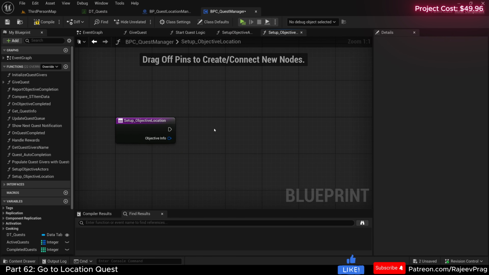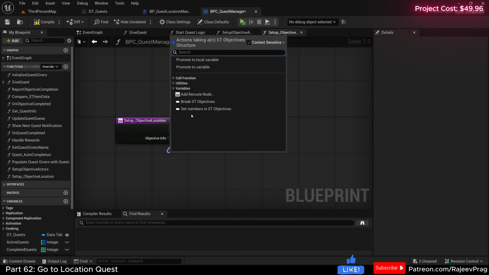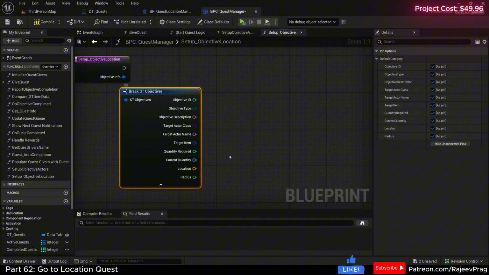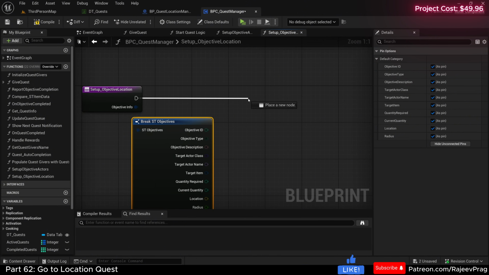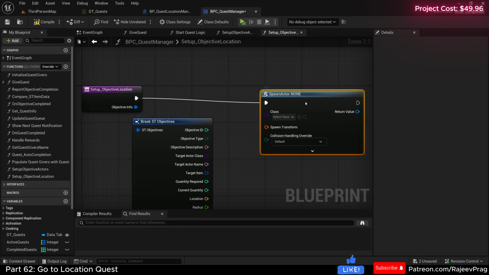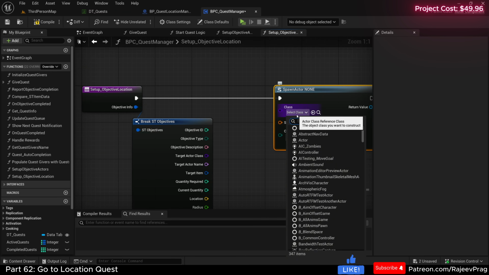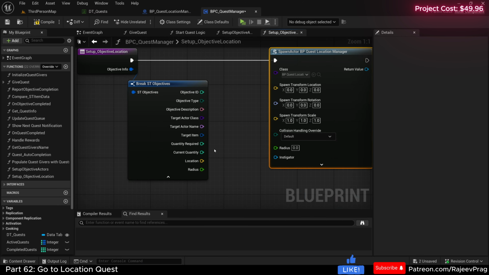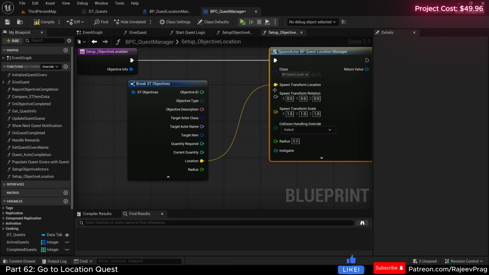So double click on this, and from the objective info, we're going to go ahead and break it. And this is going to give us our location and also the radius. So now I can simply go ahead and spawn an actor from class. And this class actor is going to be our quest location manager. And the spawn transform, I can right click it and then split the struct pin, and then connect the location just like this, and also the radius just like this.